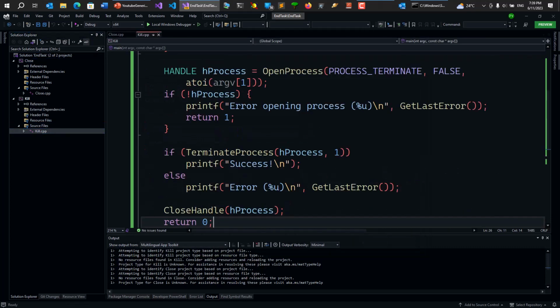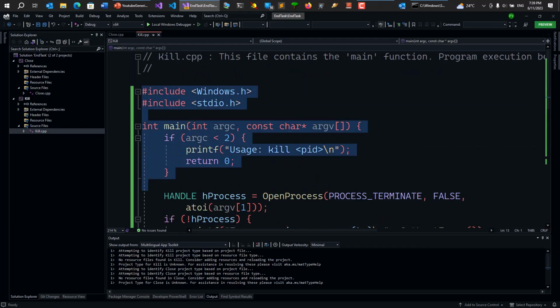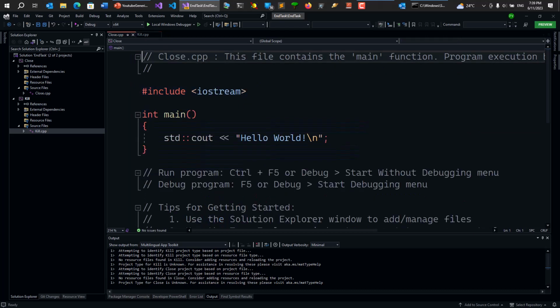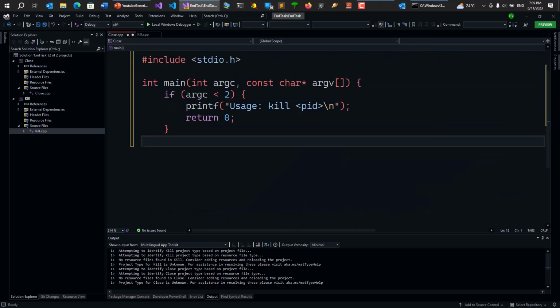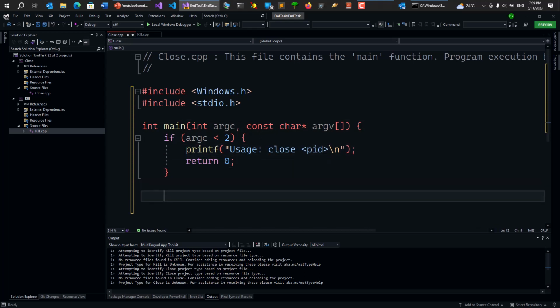Let's go ahead. So first, let's just do some copy pasting to save some time. So I'm going to grab this stuff here, and we don't need to open a handle to the process. In fact, let's see what we actually do need to do. So for now, let's just paste what we have here. So we have includes, and we're making sure that we are getting a process ID on the command line. It's called close. And now what are we supposed to do?